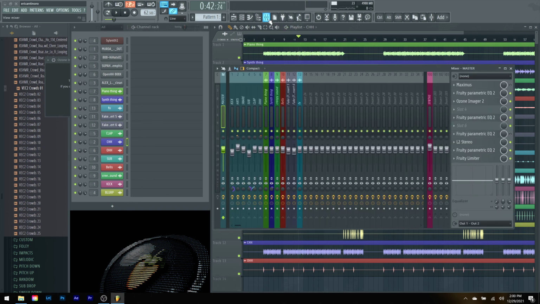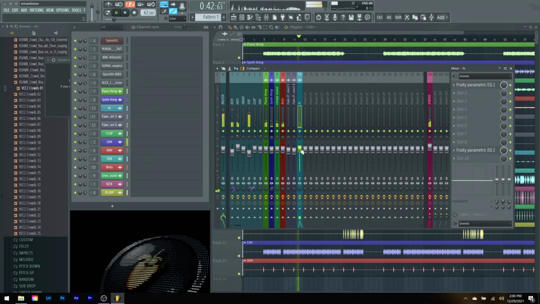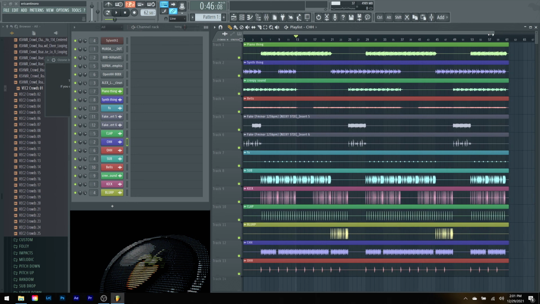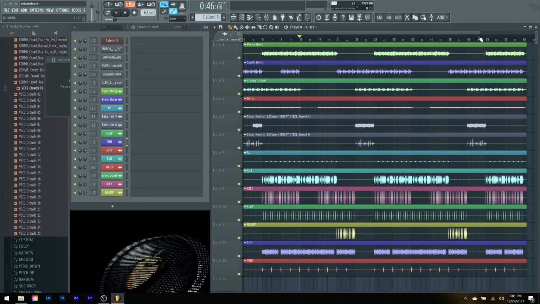And then that little thing, I'm going to turn that up just a tiny bit. I want it to stick out, especially in this section. Yeah, I think that's good. Okay, so I think that is a mixed beat.